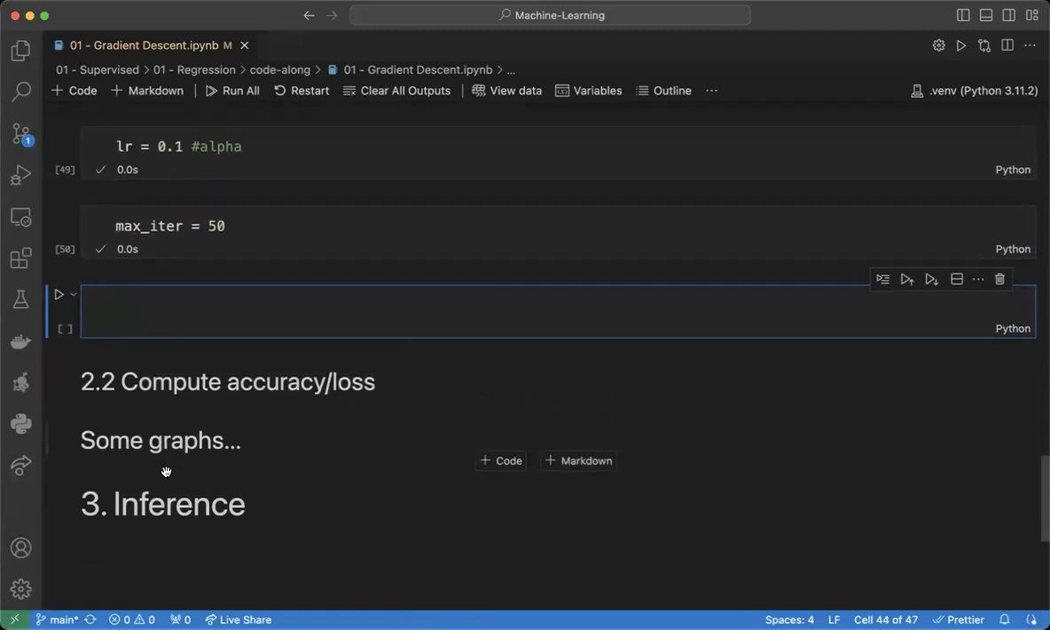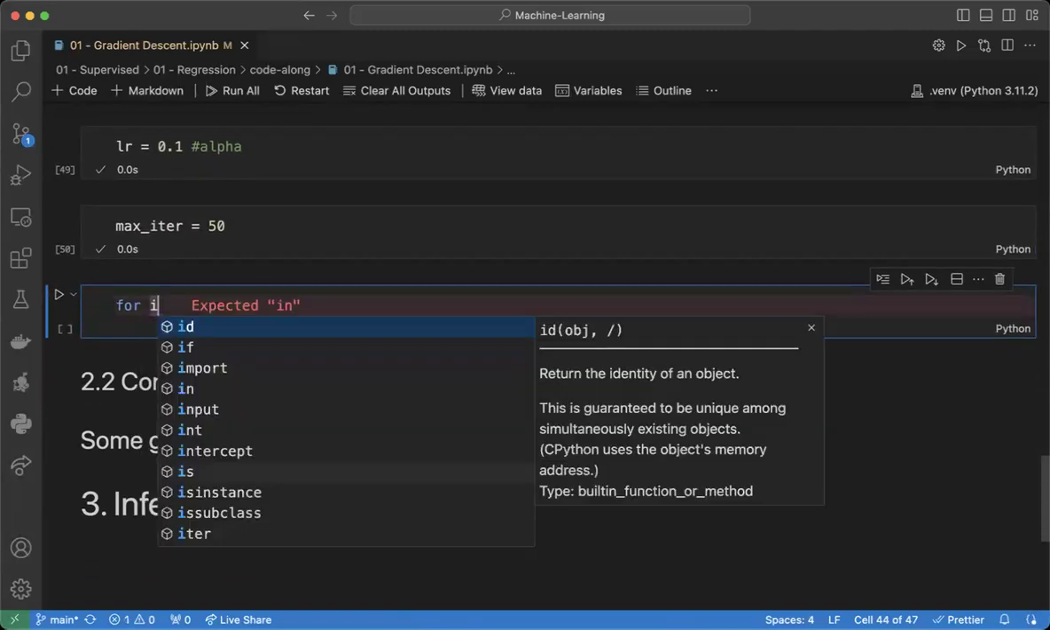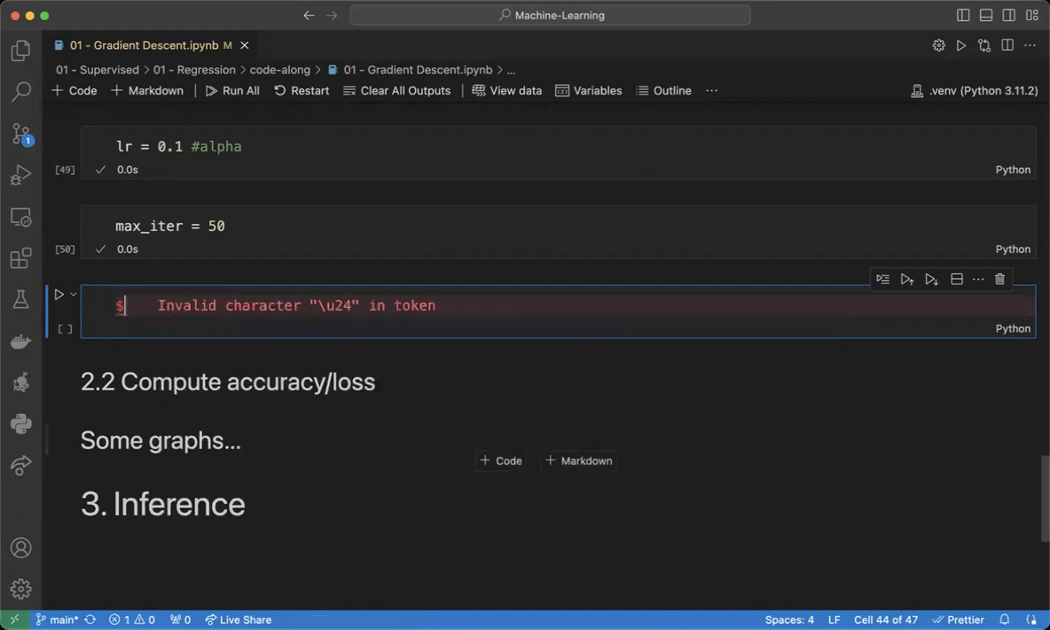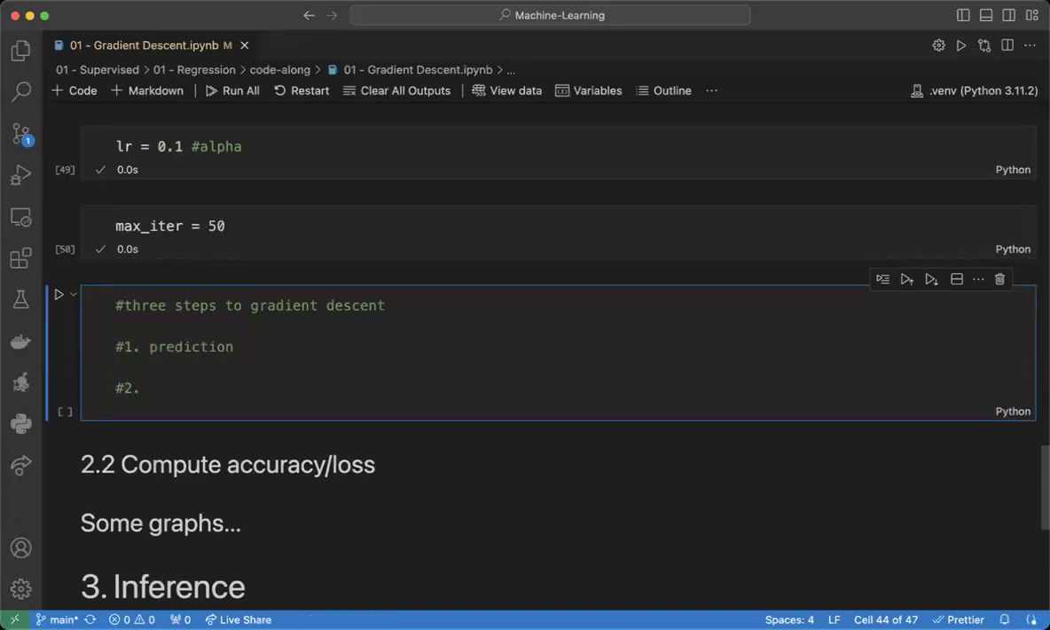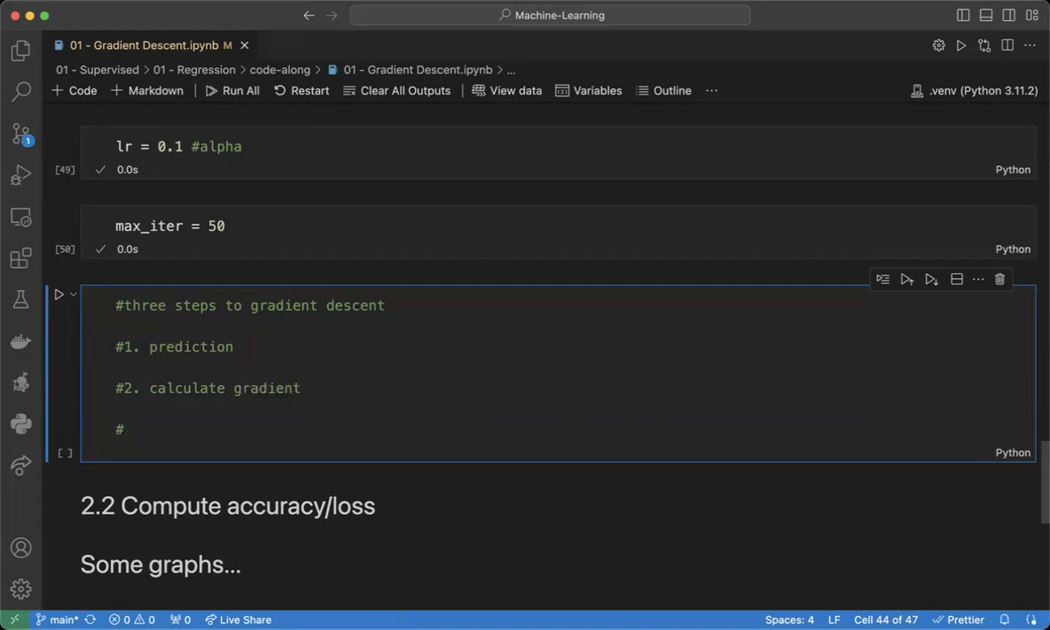Now there are 4 steps, actually 3 steps, to gradient descent. Number 1 is the prediction. Number 2, once you calculate the loss, you calculate the derivative, or the gradient. And number 3, you update the theta.